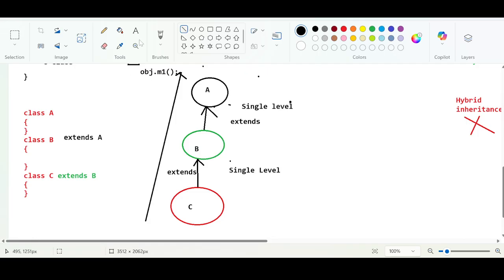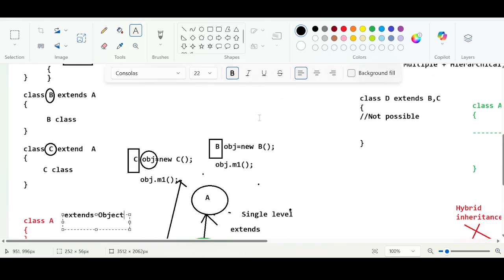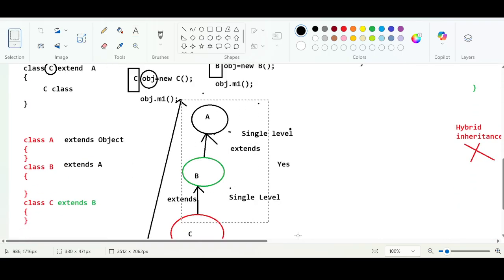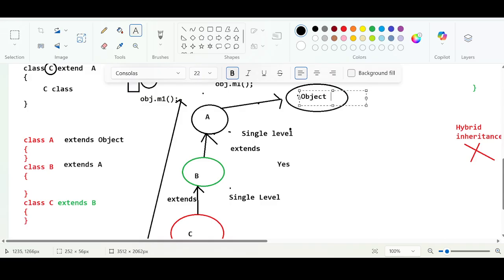Is it possible in Java? Definitely it is possible in Java. A kind of ladder hierarchy, and you can keep extending. Since you are not defining anything for class A, the compiler will extend your class to the Object class. You don't see these things visually, but they are happening behind the scenes. So this A class is getting extended to the Object class, which is there in the Java library. There is an Object class, and it is part of the Java library.